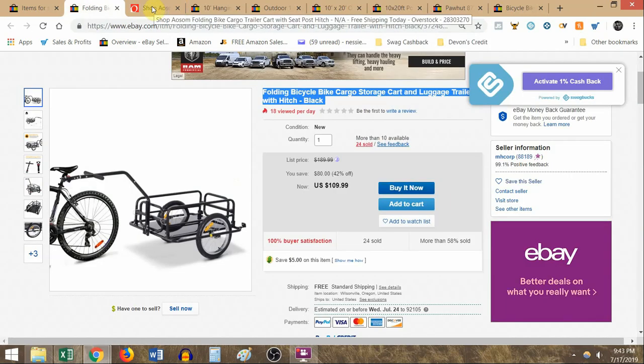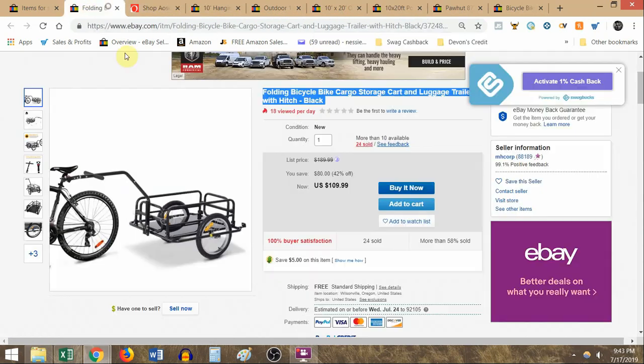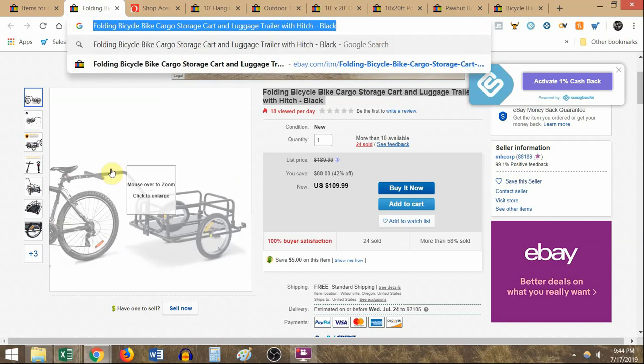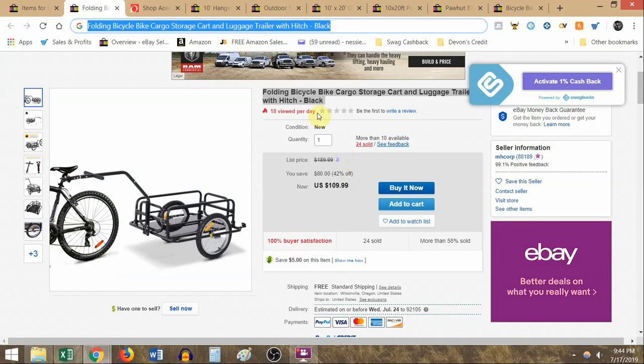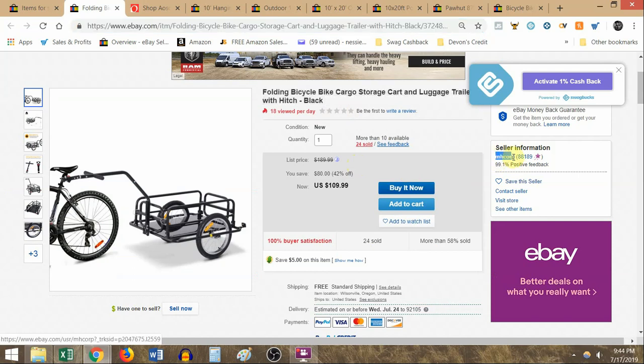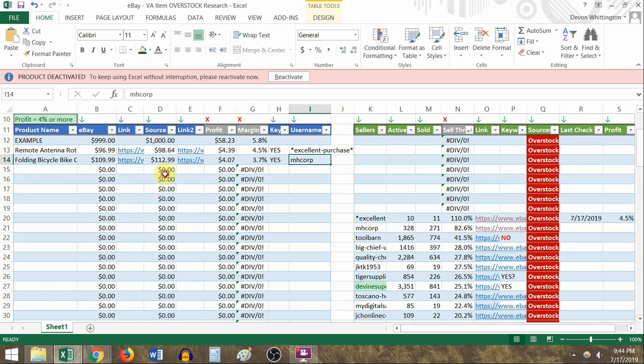Let's see. Folding bicycle luggage. Yeah, he added luggage and a couple of other words, it looks like, so that's good. We're going to copy paste that up here. And we're going to say, yes, he does use keywords, and this is a different seller now. This is actually MH Corp. This was the second seller on the list. So far, he's 2 for 2 on items from Overstock.